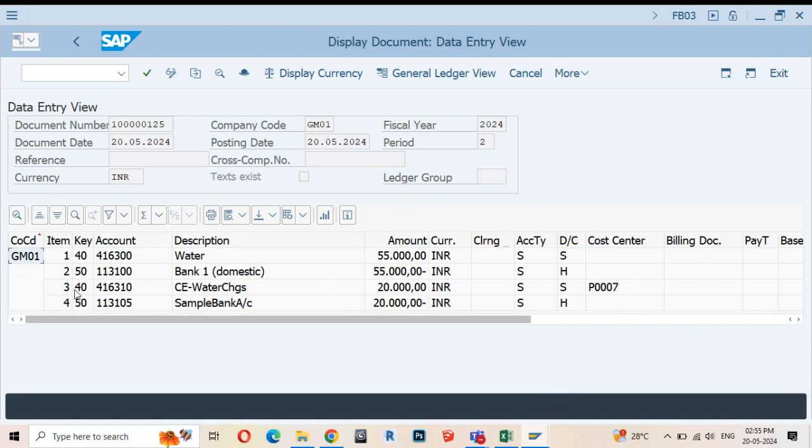Can you see the cost center reflecting only for this GL account 416310? Because I have defined this as a cost element. So this has no reference because this is not defined as a cost element. This is typically how your system behaves if you have created your P&L nature general ledger accounts as cost elements.